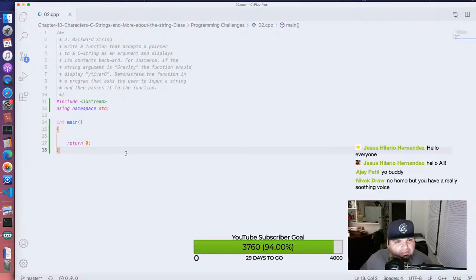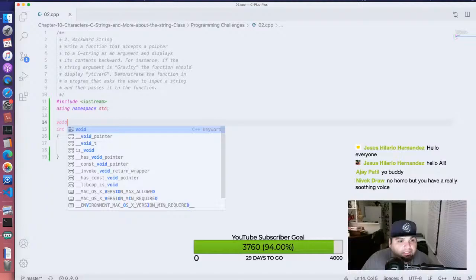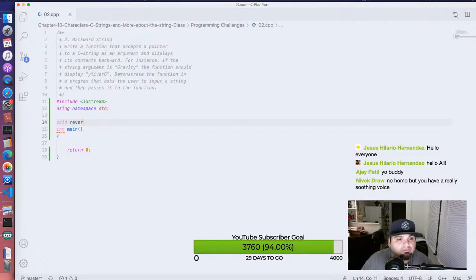So we need a function that accepts a pointer. Okay, and what is it going to return? Is it a void function? The function in a program asks the user to input a string and then passes it to a function. So it's just a void function. And what do I call it? Reverse array. And then it's a char pointer. All right, so that's a prototype. And then I'll come down here and make the definition while I'm at it.